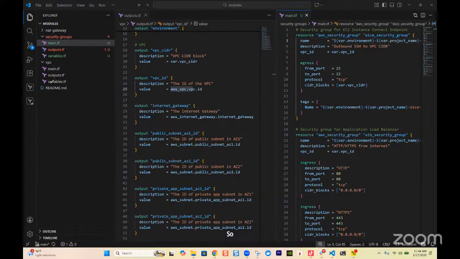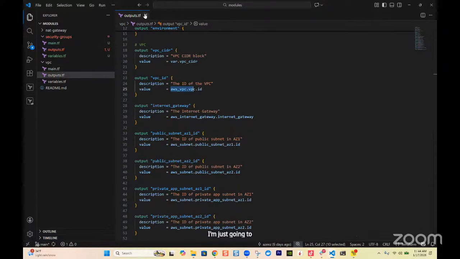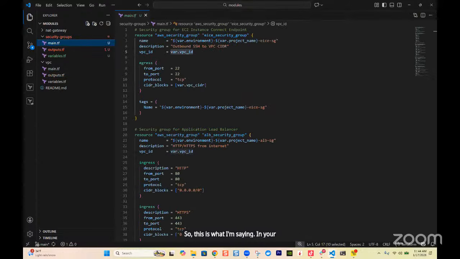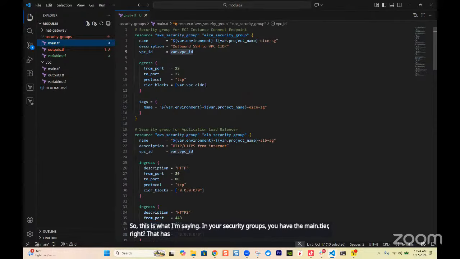So the variable.tf file, you make it up, right? It's things you make up that you don't want to hard code. Yes. Let me show you. I'm just going to put this side by side. In your security groups, you have the main.tf, right? That has variables in it.